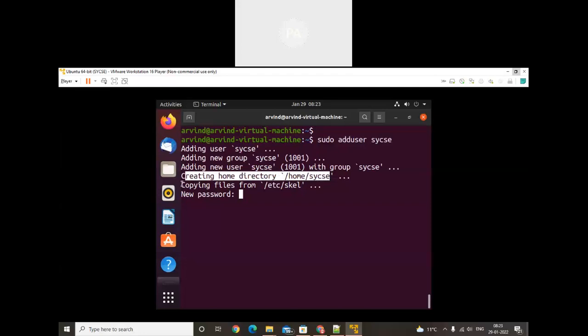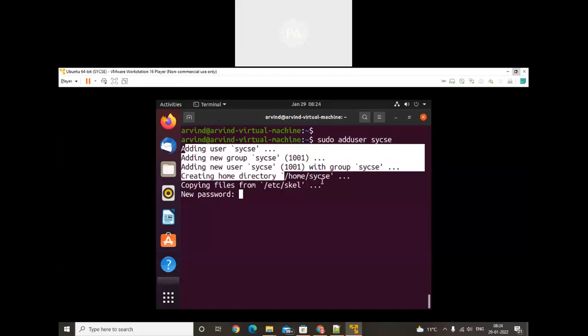And lastly, it will copy files. Some predefined files are available, called skel files. So they will be copied inside your directory. Because of this, your user does not face any problem logging in or logging out. This is a skeleton file required for login, logout and other operations. So whenever we add a user, we need to take care of these five things. Automatically, the system will take care of these files.